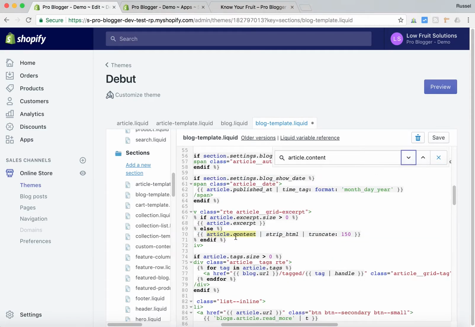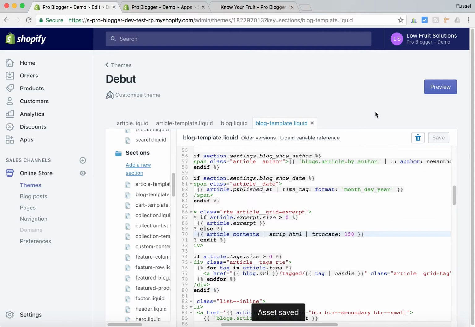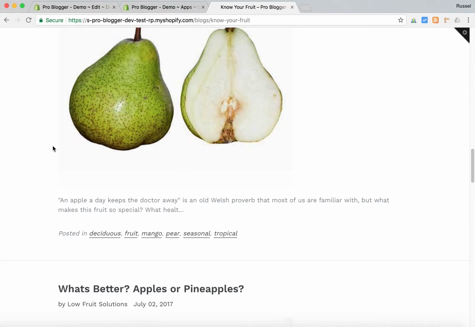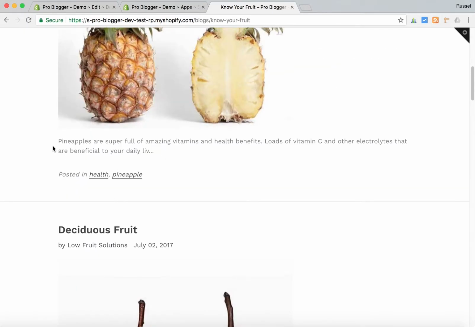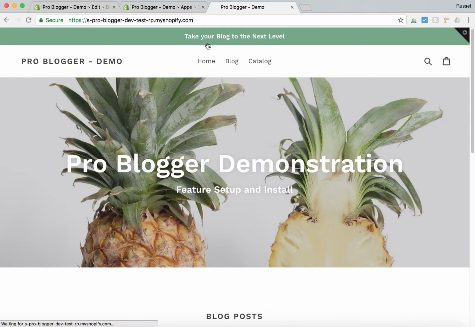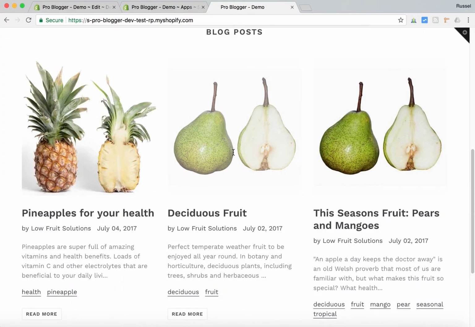Let's check to see if there's another one. Yep, just searching on article.content here. Article_contents. And that's done. Save. Alright. We just refresh, make sure that nothing's changed, so it looks all the same. Excellent. So let's go back to our home page, because there's one other place we need to fix.